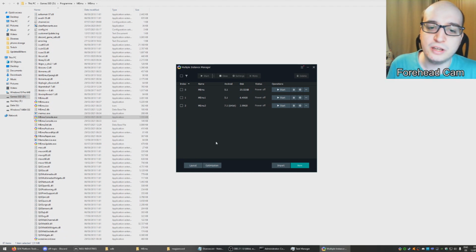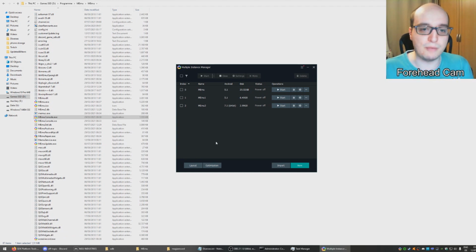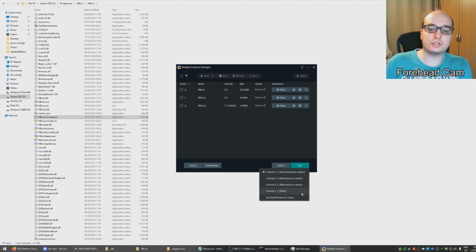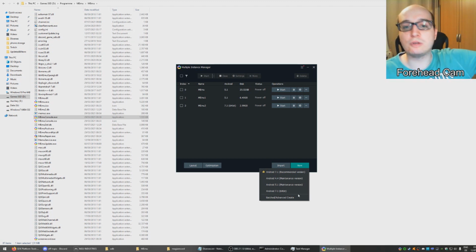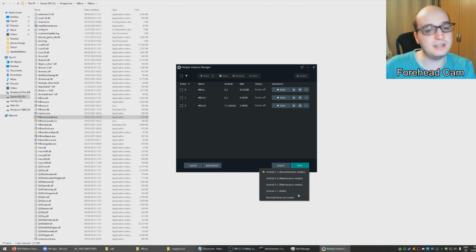In here, if you have this newer version of Memu, we're going to click this button down here, New, and 64-bit Android is going to show up. If you have an older version of Memu, it's not going to show up. You're going to need at least 7.5 or later, or some other new Memu version. Downloading BlueStacks 64-bit is also going to work like this. Some of the steps I'm going to do in here should work in BlueStacks as well. Actually, everything that I'm doing should work in BlueStacks, but I can't guarantee it.